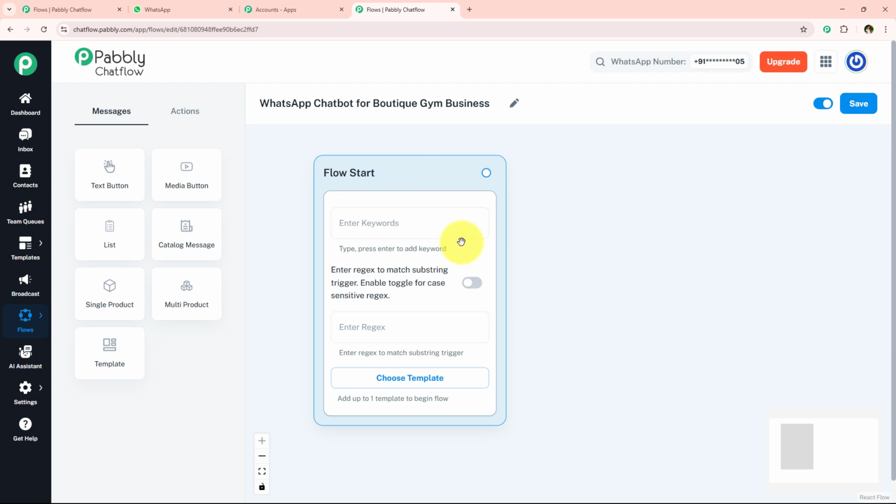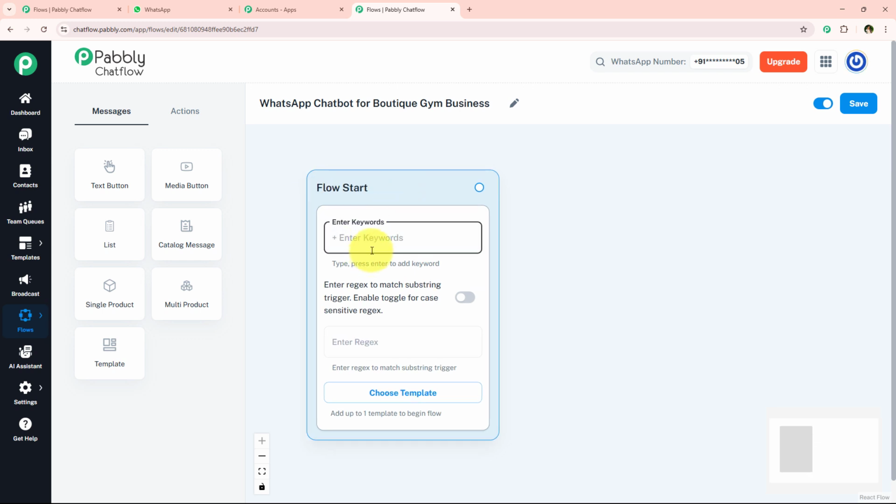Alright, so the next which we have is keywords right over here. And over here to start this flow today, we are going to use keywords only. So for that, I'm just going to enter some most commonly used keywords, which is hey, hello and hi. So to enter the keywords, we first have to type the keyword and then press enter. It is a really important step, otherwise the keyword will not be added. So over here, you have to type the keyword and then press enter.